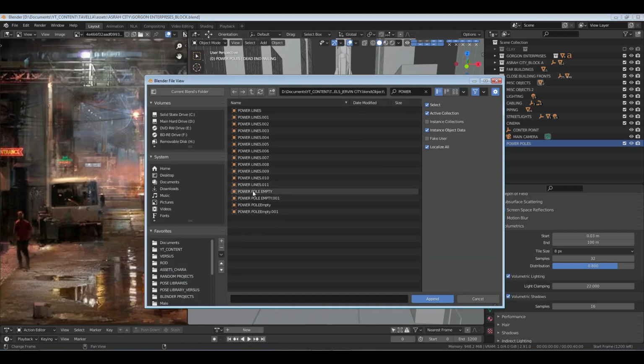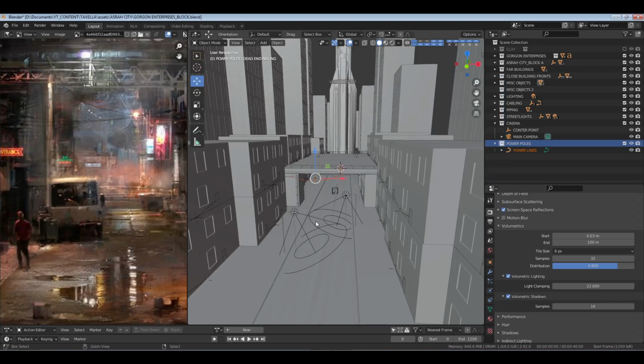Power line, power pole. Pole. There we go. No, that's the empty. Hold on, let me see, because I could be tripping. Let me see. Nope, that's the actual line. I don't want the line.